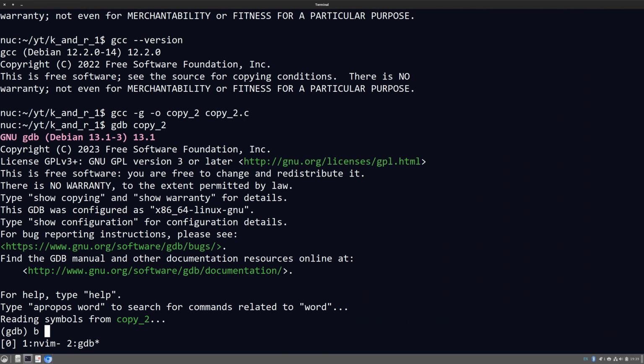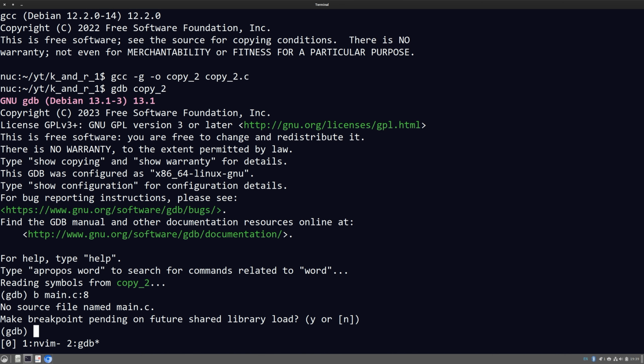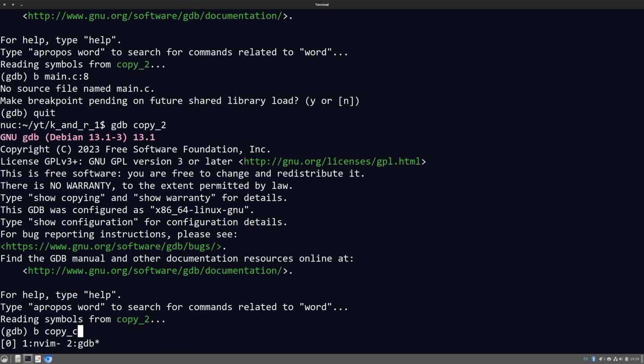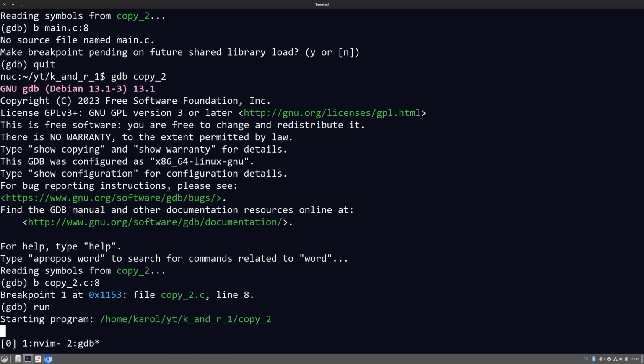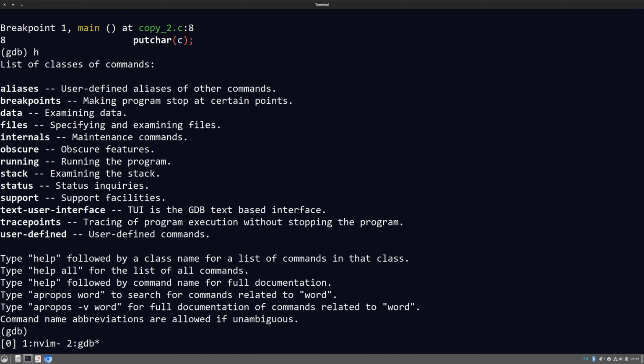So now I can say break on copy2.c line 8, and then run. And then I'm reading the first char. And now, what can I get? What's in the stack?